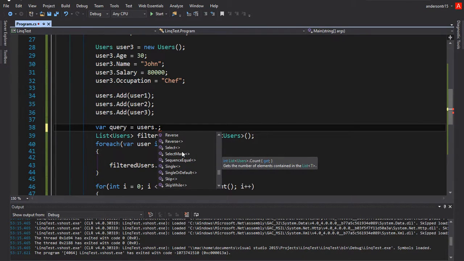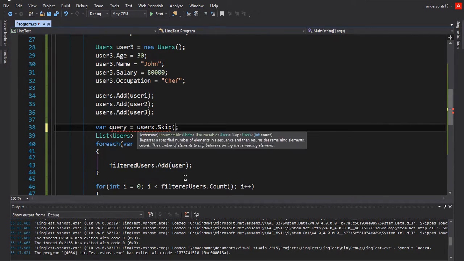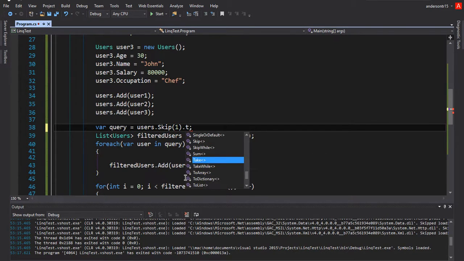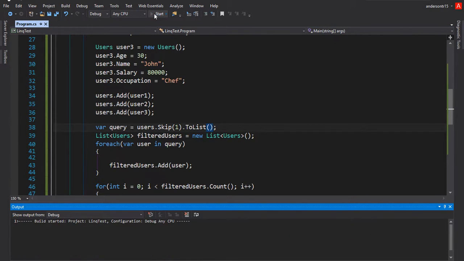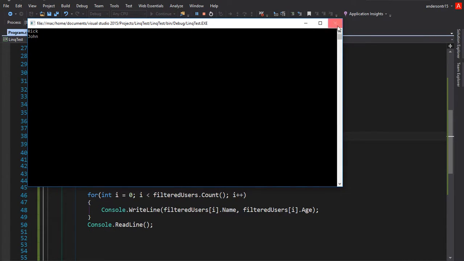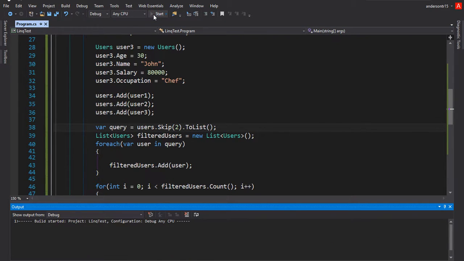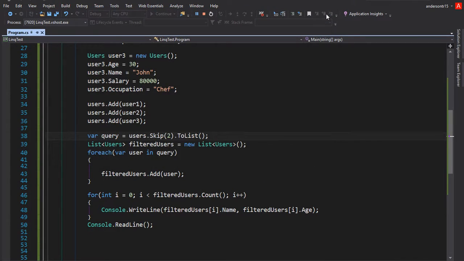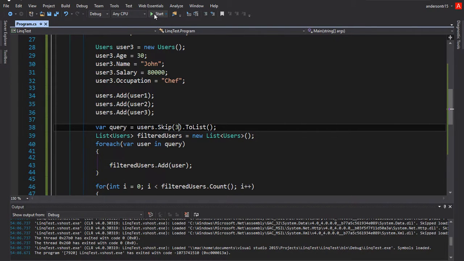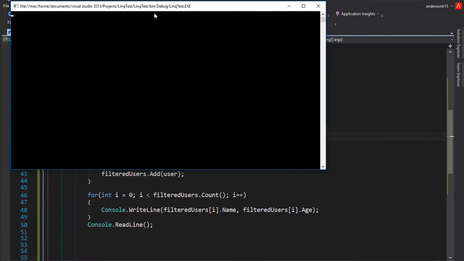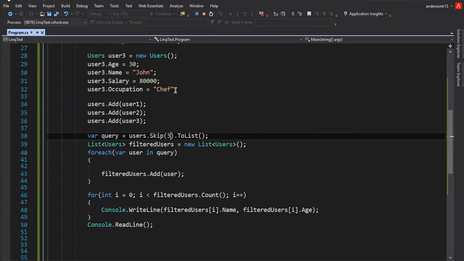Let's do users dot skip one dot to list, and then let's see what we get. Rick and John. We've now skipped 1 in the list. Let's skip 2. We should just get John this time. Cool. And then let's skip 3. I don't think we'll get anything. We might even get an error. No, just get nothing.